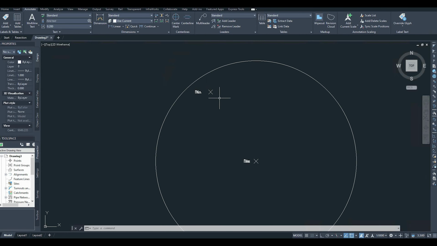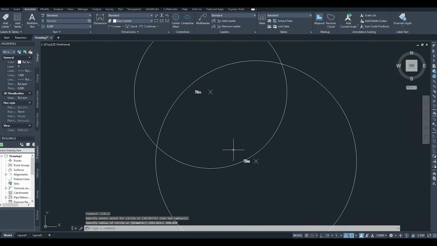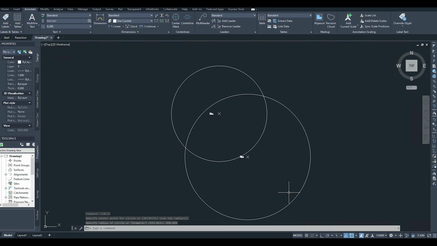Now we will do the same for point B. From point B we are going to draw a circle, and the radius of this circle again is the distance XB, which is measured using total station. So let me write down here circle, enter, and then I will pick the center of the circle here, and then I will write down the radius of the circle, which is 450.859, enter. Now just zoom out, and these are two circles.